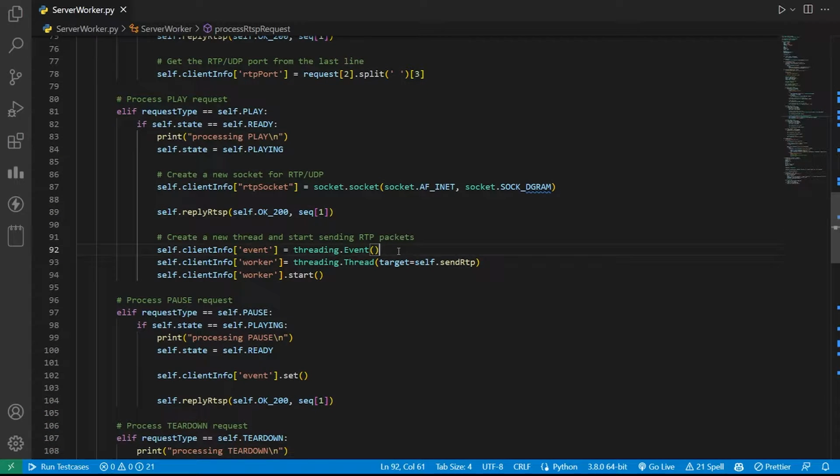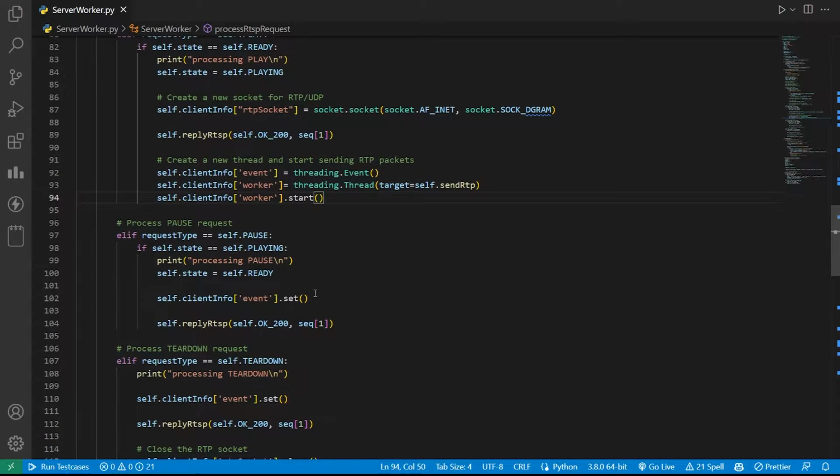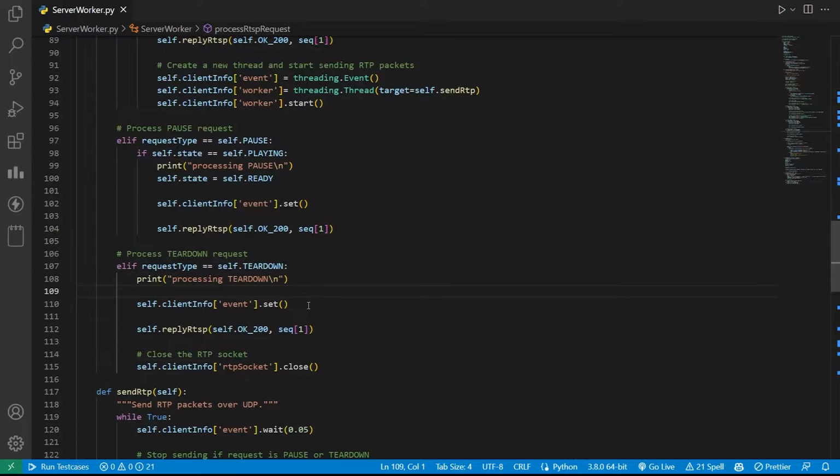Now for each request, we will create a thread, and we will pass this send RTP function to it, which we will look at further, and then we will start that particular thread. Similarly, if my request type is pause, then I will pause my thread and return a success response. Similarly, if my request is tear down, first of all I will pause that thread, return the 200 response, and then close that particular thread in order to terminate the connection.